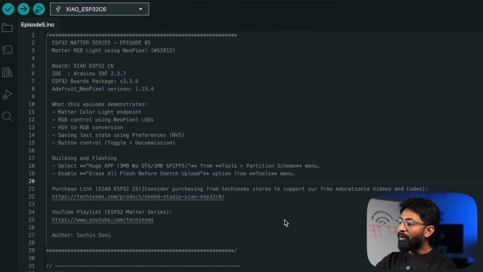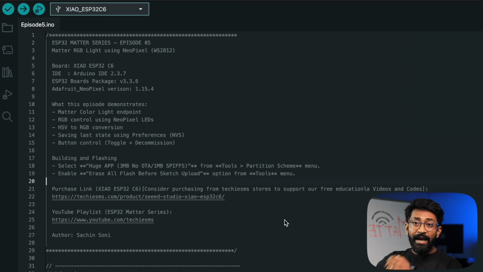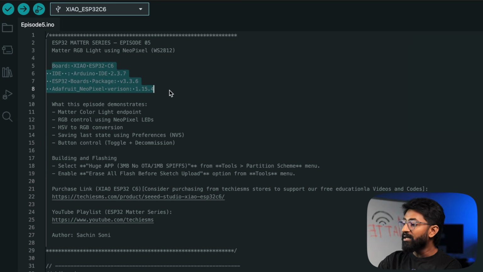Okay, so here is the complete code that we're going to use for the episode 5 of this project, and now let me make you understand how this code works. Okay, so first of all, I have mentioned all the necessary libraries and the boards package version that I have used for testing this code here. So make sure you follow the same version to replicate this complete code on your side.